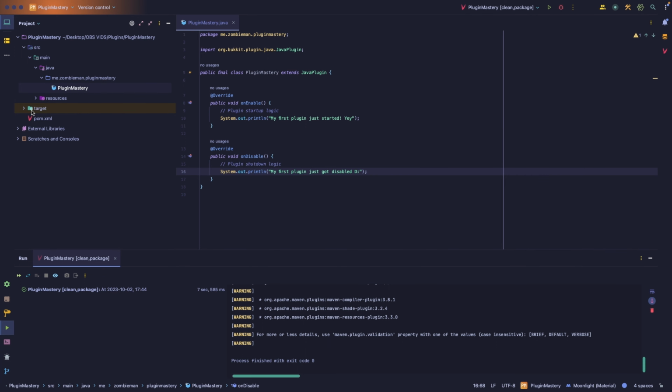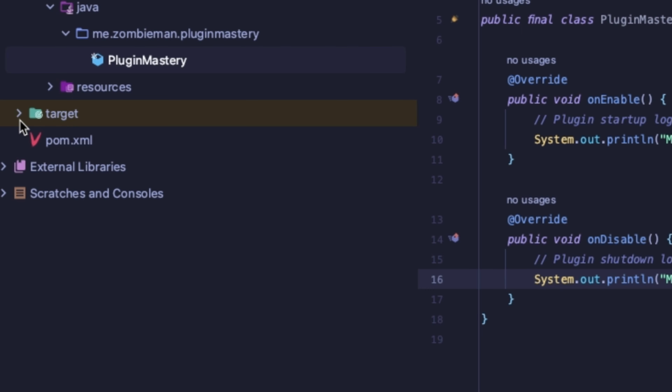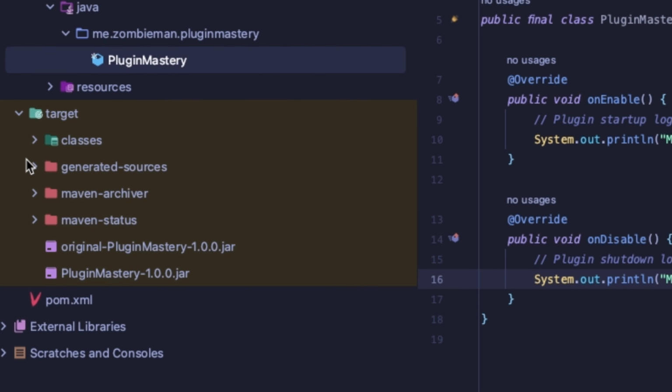Now, how do you find your plugin? How do you find it? Okay, so you probably see that there's a target folder right here. You press that, and here you're gonna find, don't worry if your target folder is not orange. I don't really know why IntelliJ is doing that right now, but you're gonna find the plugin right here.